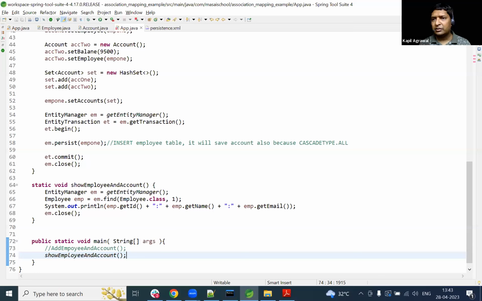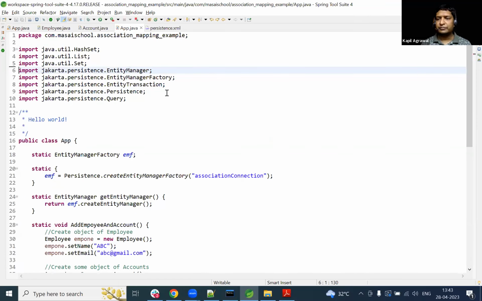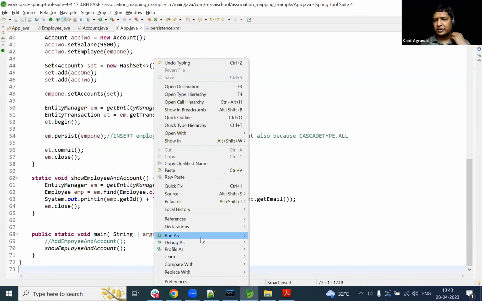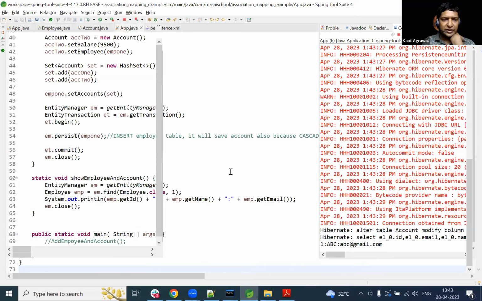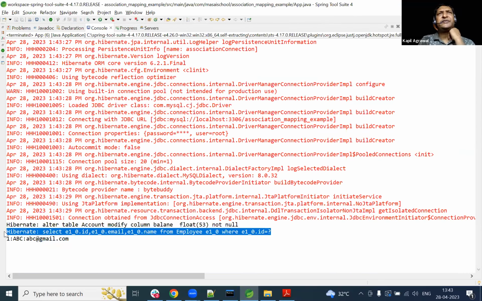Where is the error? Initially, oops. Now right click, run as Java application. And when I run the same as a Java application, please take a look at the select query and let me know if this select query is working on the account table or not.